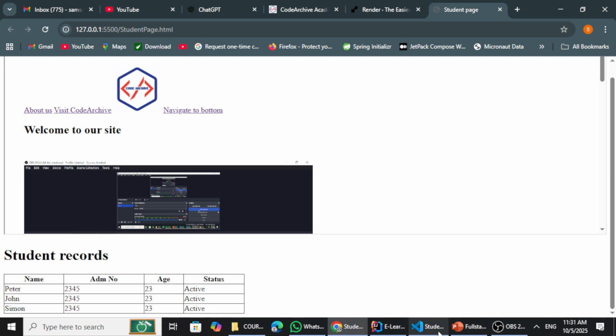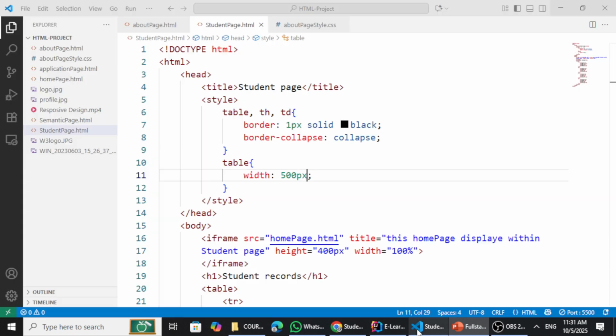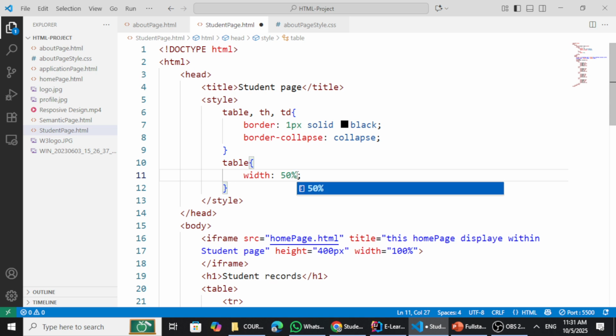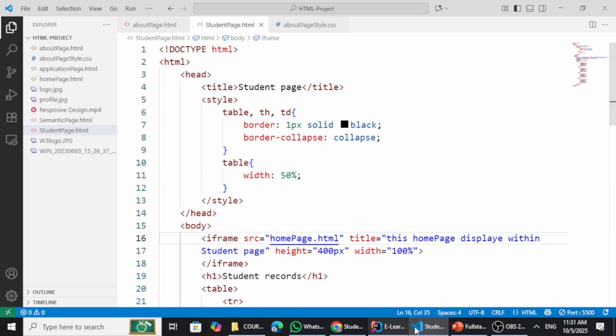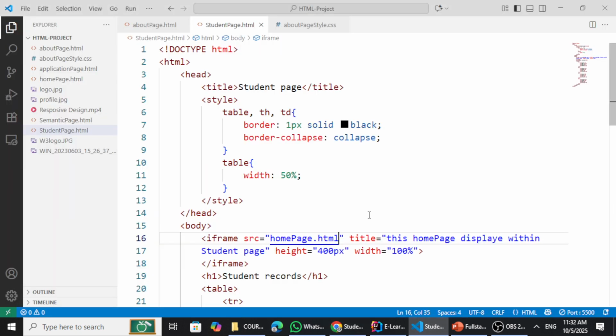But now instead of using fixed width pixels, you can use percentages. So I can go back, and instead of using 500 pixels, I can use a percentage. I say this table should occupy 50% of the page. And now when I save and go back to the browser, you're going to see that the table takes up 50% of this page. If you put the value 100%, then the table is going to take the full width of the page.